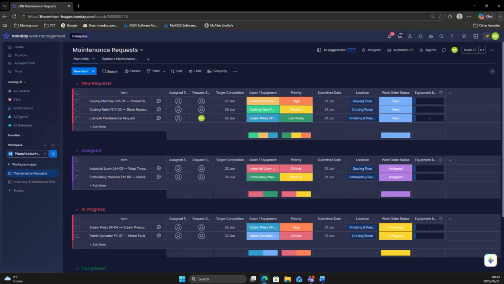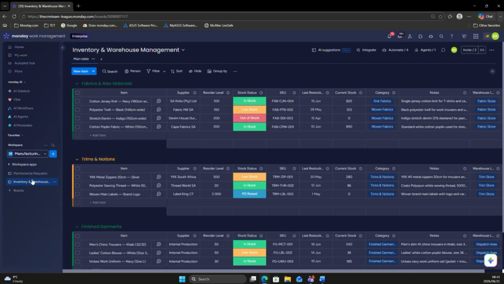It acts as kind of like a smart interactive spreadsheet that your whole team can see and act on in real time. It will track a particular flow, or particular information. In this example, we're looking at the flow of a maintenance request from a new submission to when that request gets completed. Whereas on the inventory and warehouse management board, we're looking at just housing a repository of information, which is our inventory and finished garments.